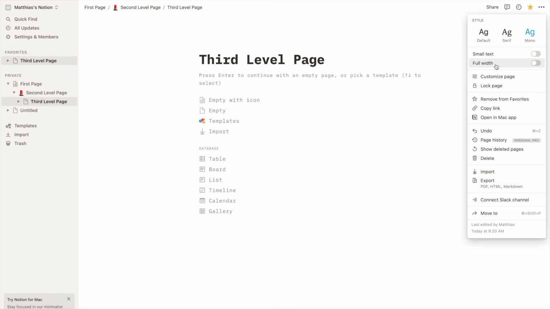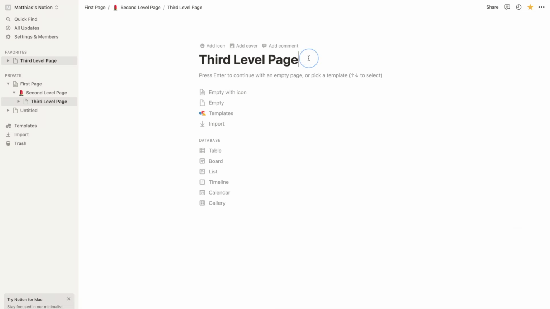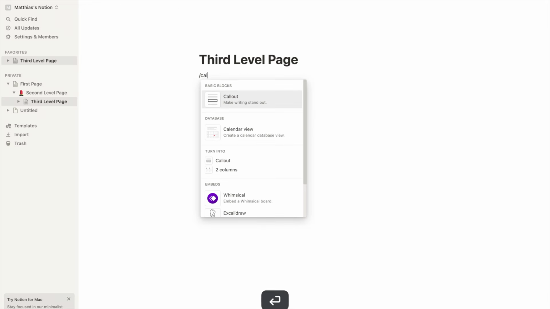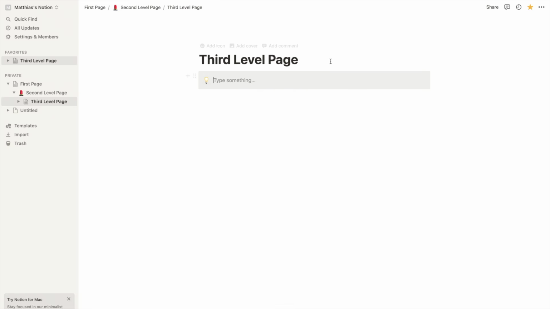And then you have the full width option. That's a very important option because as you can see, by default, if I create a new Notion page, I have a lot of white space. Let me just show you. This is the area in which I will be able to write text. So already on my fairly small screen, I have this white space and this white space here on the side.